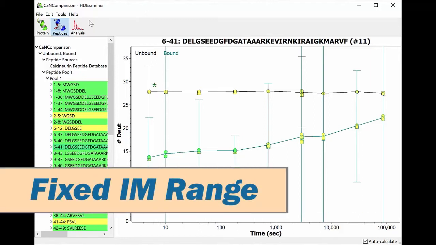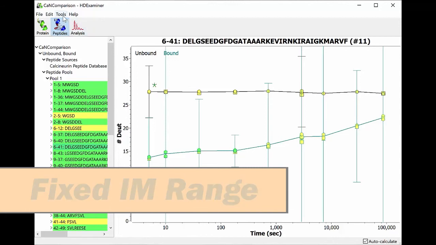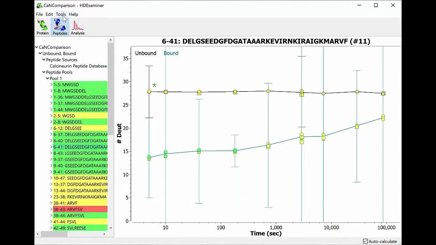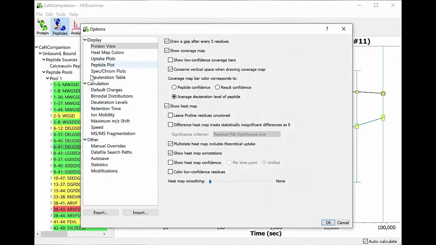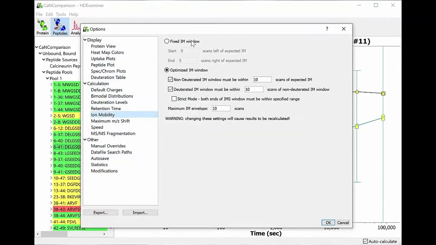The next feature I'd like to show you is the ability to set a fixed ion mobility range for your calculations. So here under Tools, Options, Ion Mobility, you'll notice there's a new section up here at the top. So this stuff was all what was there before, and now you can choose between an optimized ion mobility window or a fixed ion mobility window. So what does this mean?